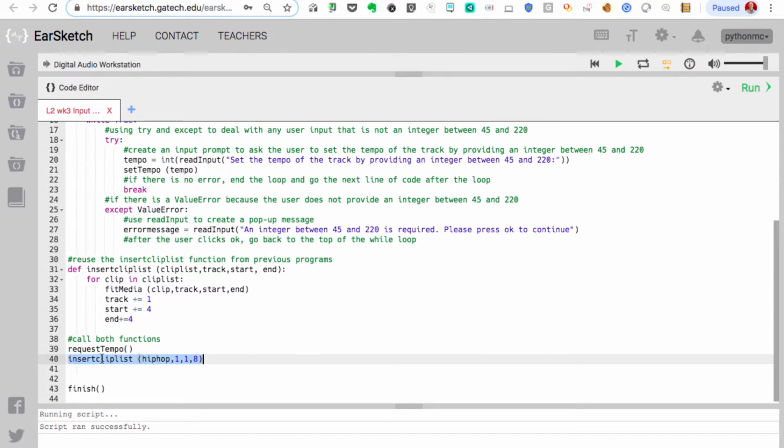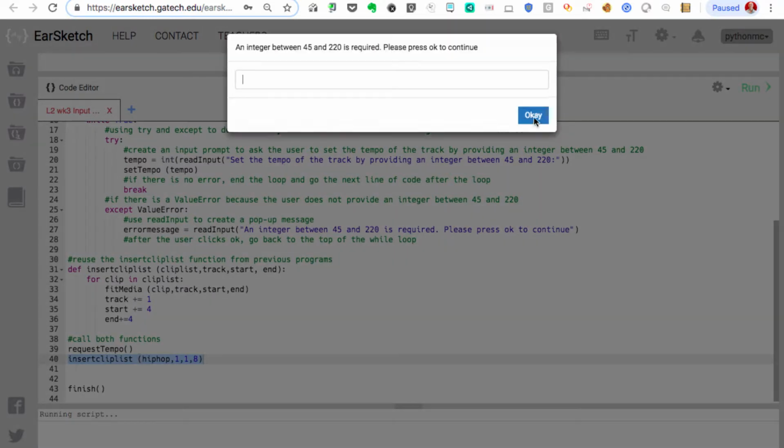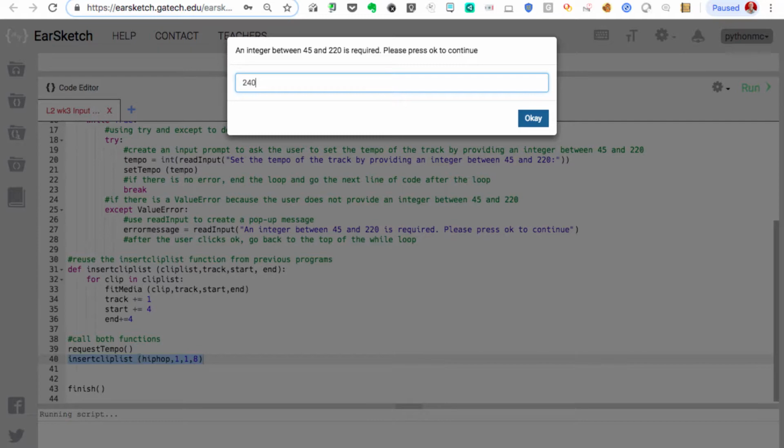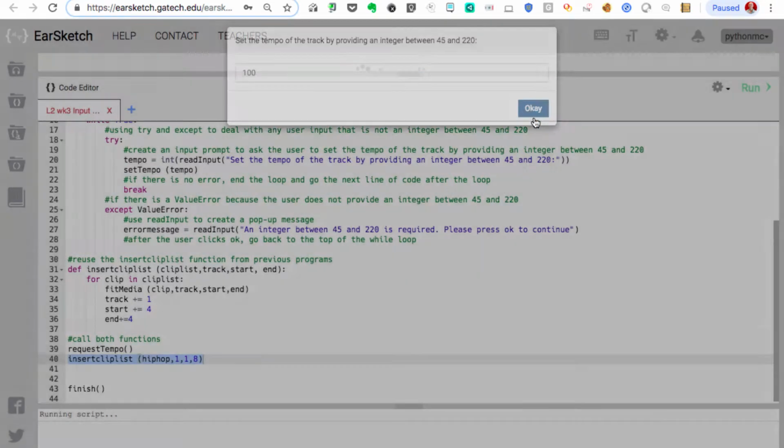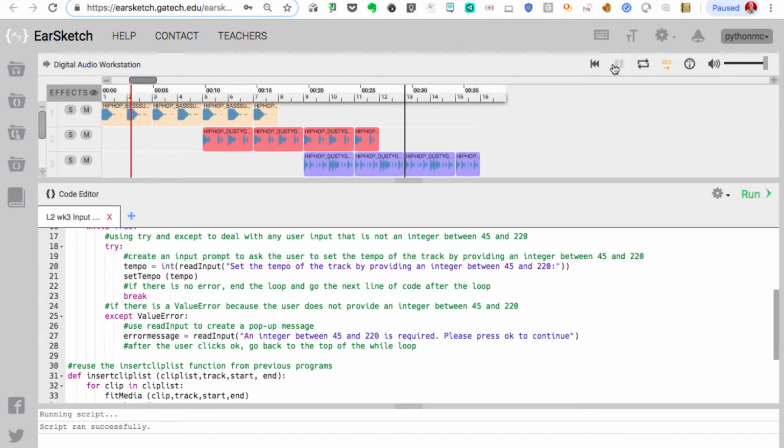So we're going to call both our functions, request_tempo and insert clip list, and let's see, we're going to try to type in 7, and it says no. An integer between 45 and 220 is required. So that's the except ValueError. Now we try to type in something less than 45, we get another value error. Something greater than 220, we get another value error. But now we type in 100, and now it runs properly. It runs at the speed that you would expect for a typical hip-hop track. In this case, the tempo is 100.